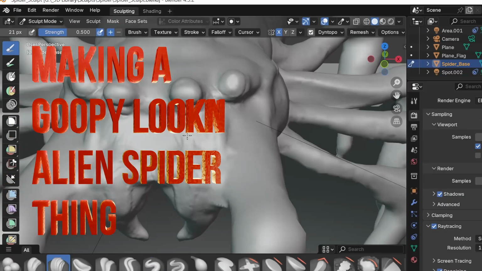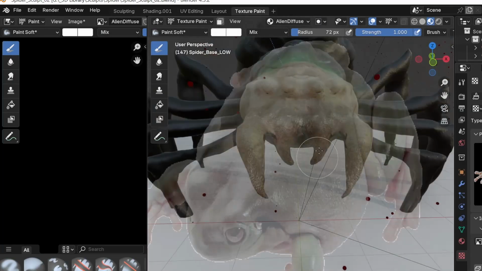And today I'm going to be showing you how I made this goopy looking alien scene in Blender.